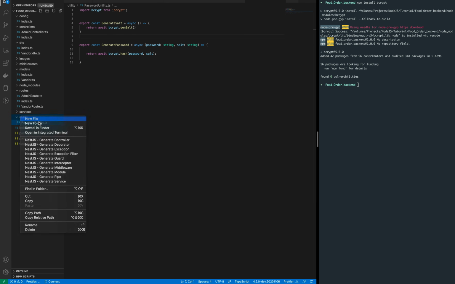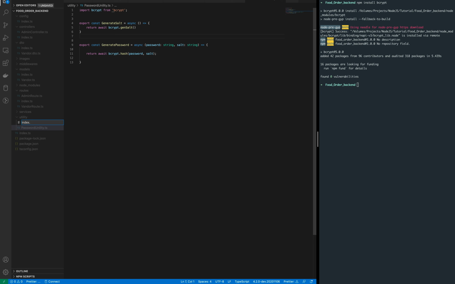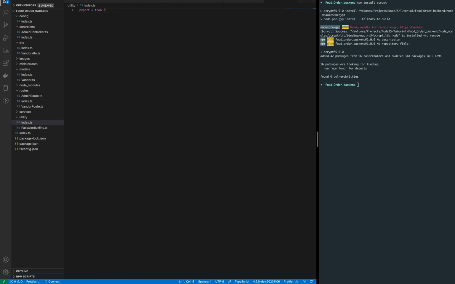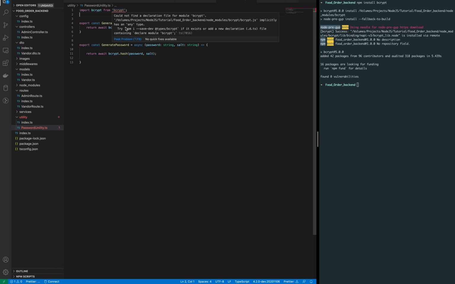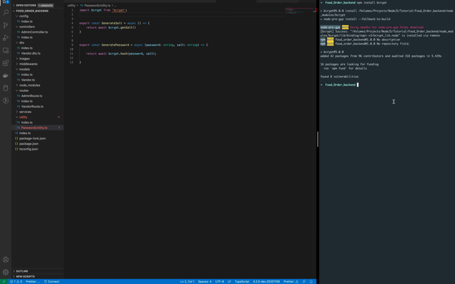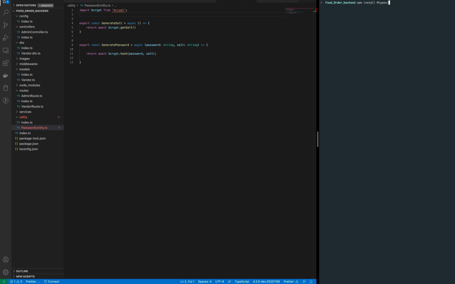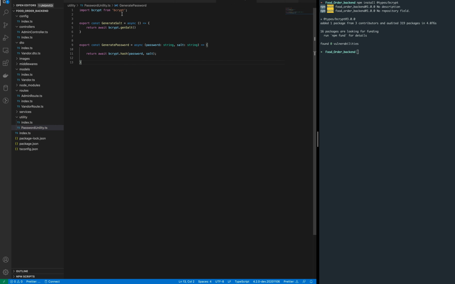So again, we will create an index file here, and we'll export from password. Bcrypt. Okay, so we have installed only bcrypt, so we need to install the type definition file also. You can install it by this. Now I think the error has gone. Yes, now the error is gone.